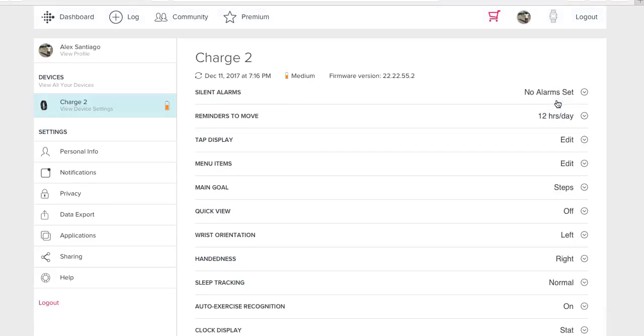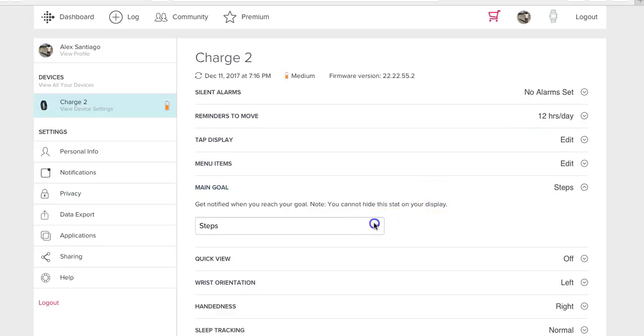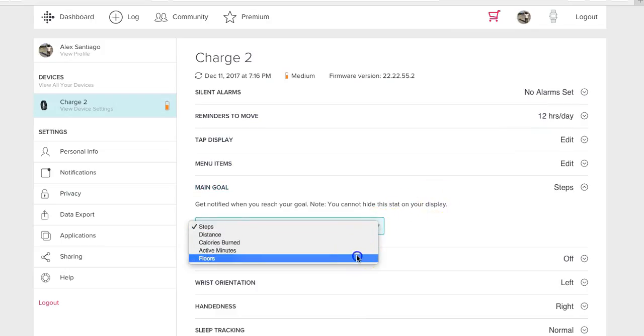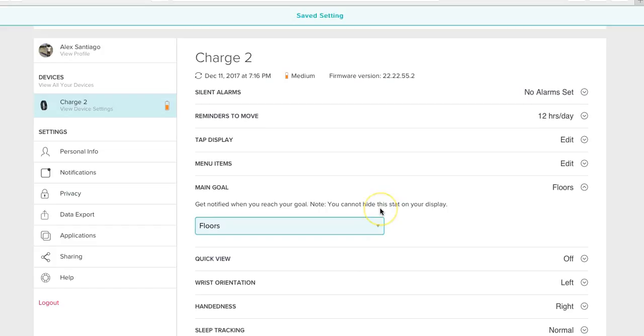This is going to bring you to another page. Once you're at this page, the first thing that you're going to want to do is change your main goal from steps to floors. This is going to allow you to use your Fitbit daily without immediately seeing your step count.